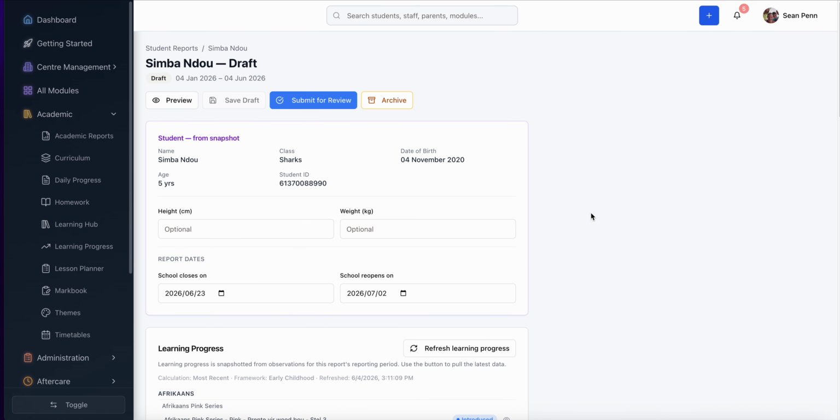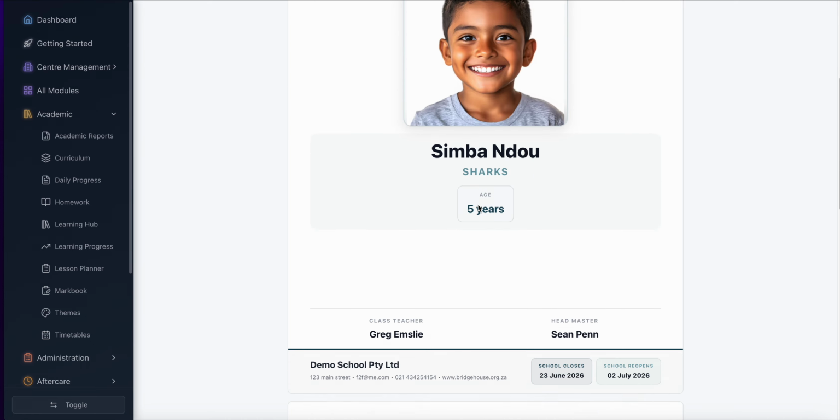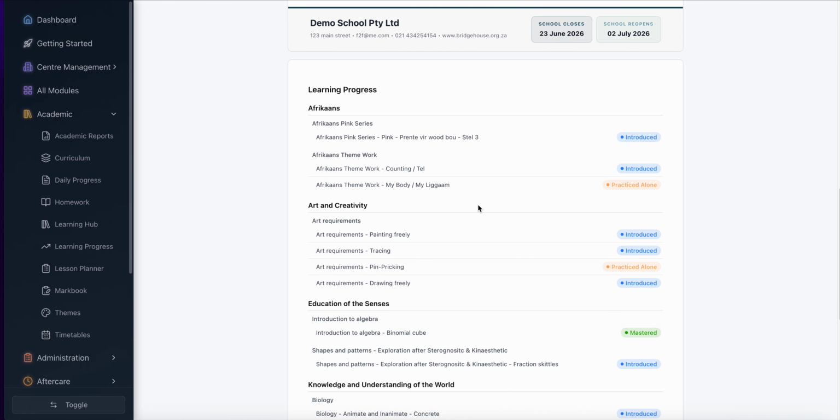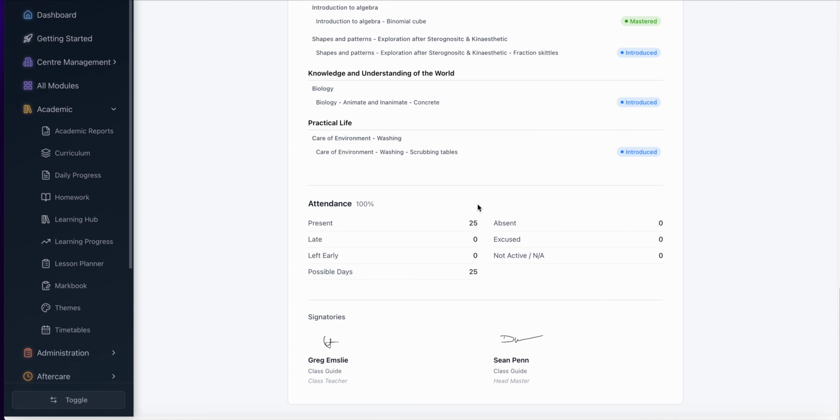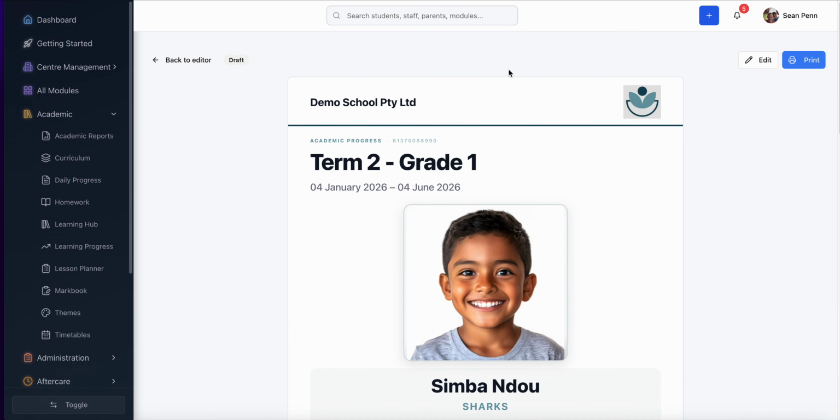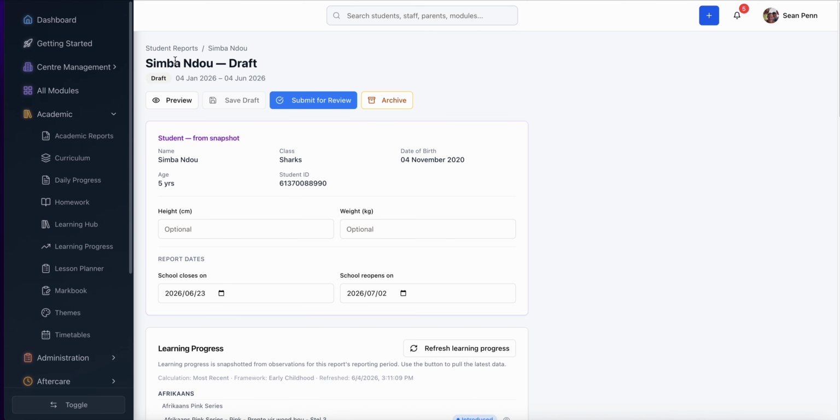And now you can see the benefit of all your hard work. You can just click on the preview button over here, and there is the report card that's pulled through from your learning progress module. Now you might want to click the back button and click submit for review.